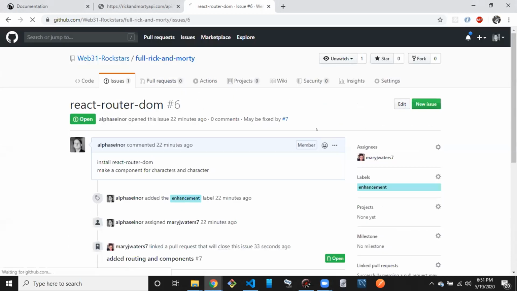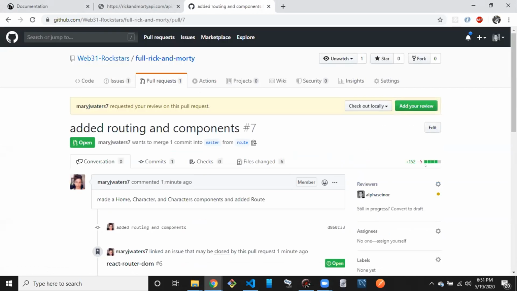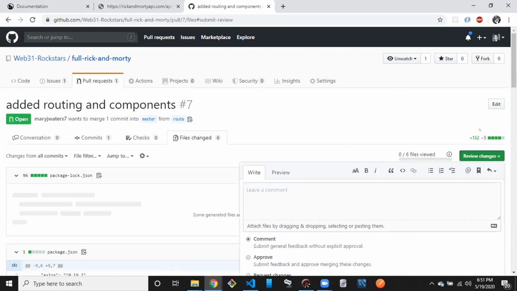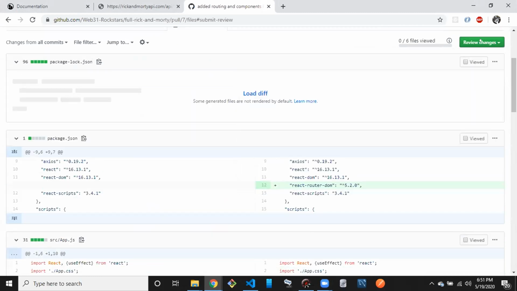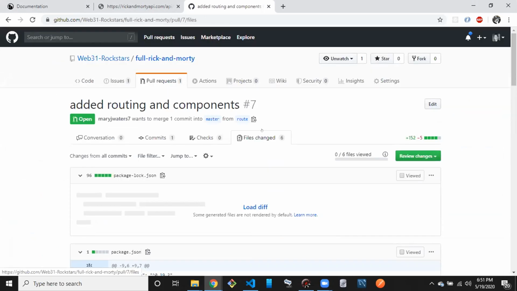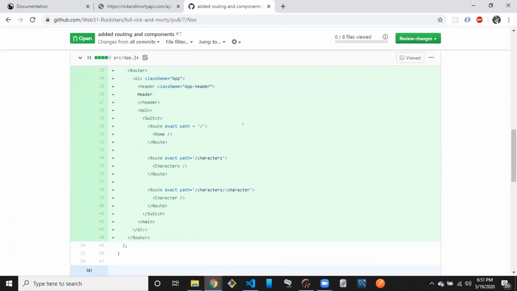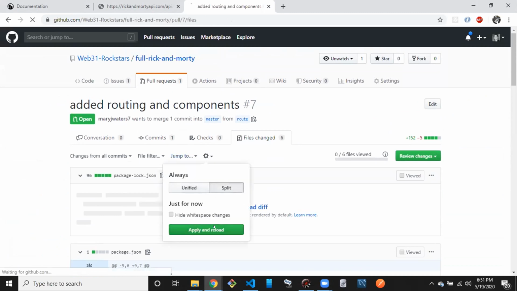So if I go here, I'm asked to be a reviewer. I can add a review on this, and this review changes toggle is kind of nice. And I have mine set here where it's a split view. I don't really like this unified view very much. So if I apply and reload, it's like, who can read this? Like seriously. So what I'm going to do is put this into split mode and reload.